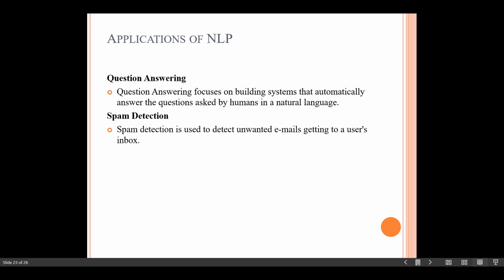Spam detection is used to detect the unwanted emails that are getting to a user's inbox. Let's suppose we get an email in our inbox. Using NLP, spam detection will classify whether that email is a spam email or not. There are a few emails where we do not have a subject, which randomly show up in our inbox, and the email ID of the sender is also suspicious. Those are all classified as spam emails, and it is done by the spam detection application of NLP.